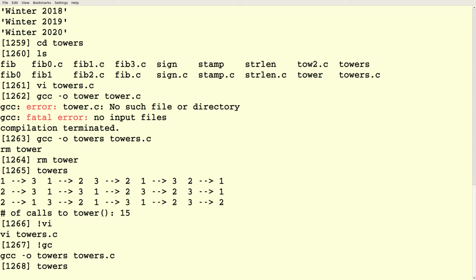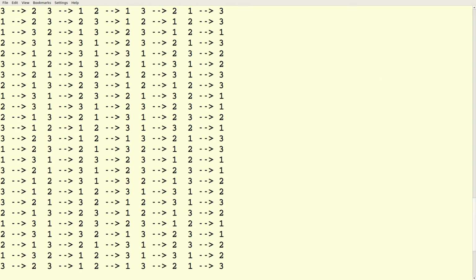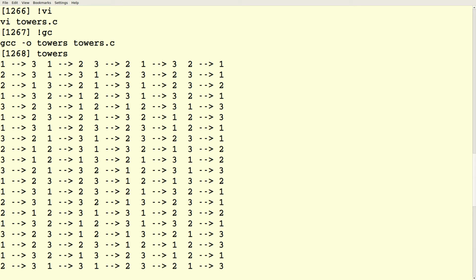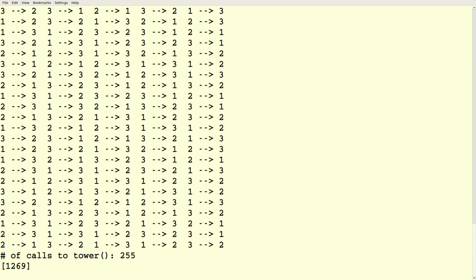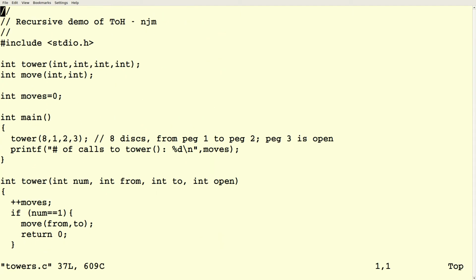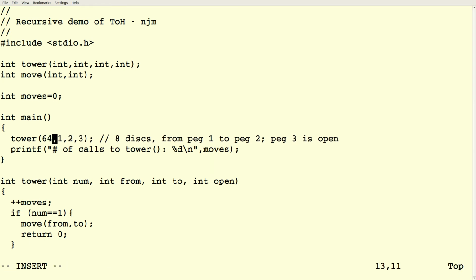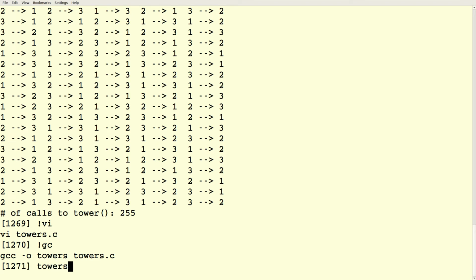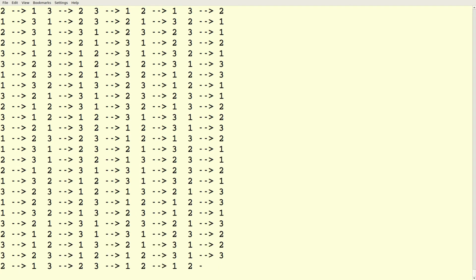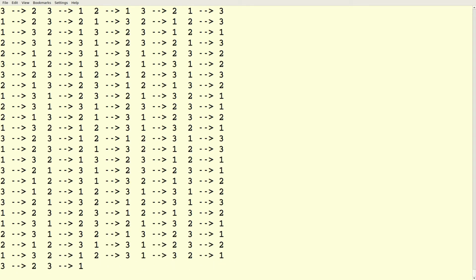So if I just call towers with 8, there's a solution for 8. And it's 255 moves. But if you follow this, right, that will move the whole stack of 8 disks. Can you do it with 64? You want the universe to end? Yes. There you go. Start moving.